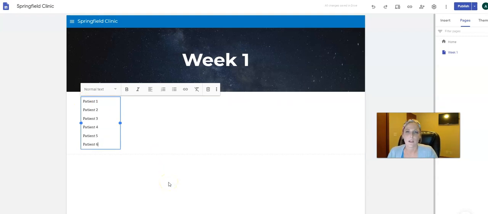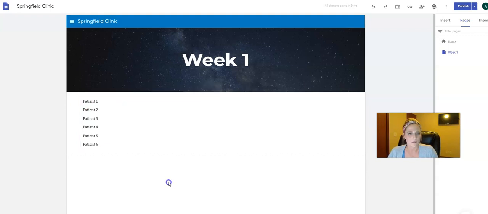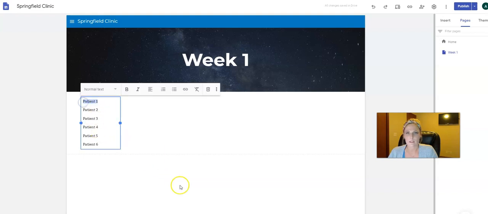All right, so in our institution, we're fortunate enough to have a 1-to-6 ratio, sometimes 1-to-7. And so we'll just say that there's 6 patients. Well, now you have to link this to an actual document.